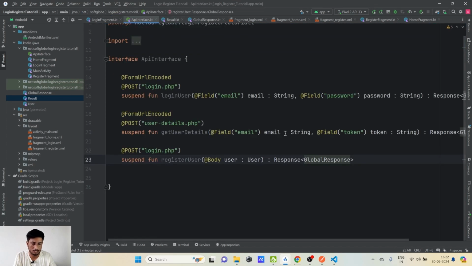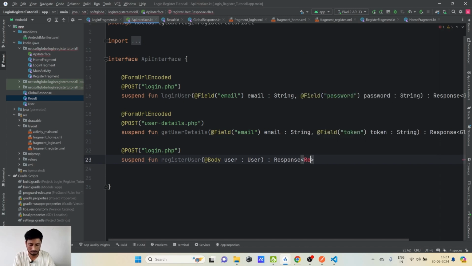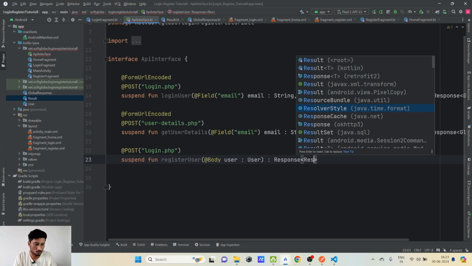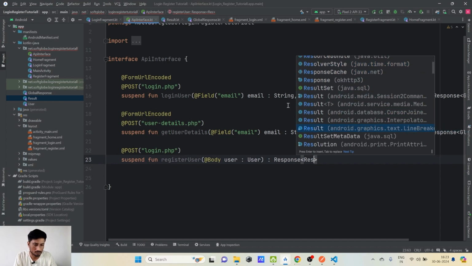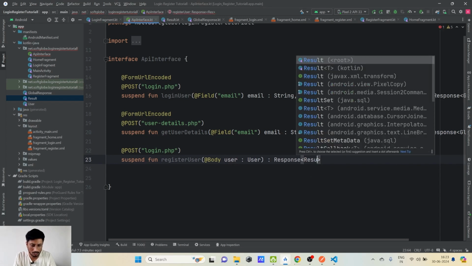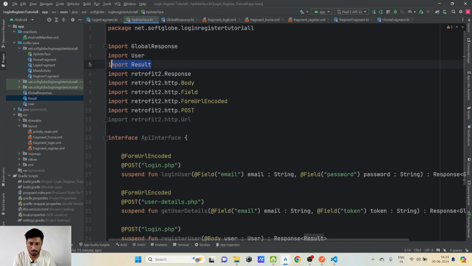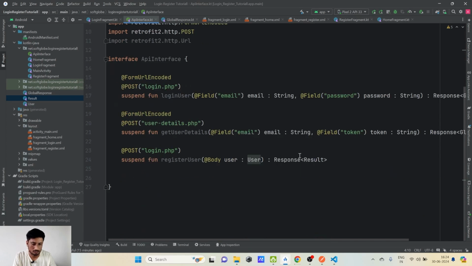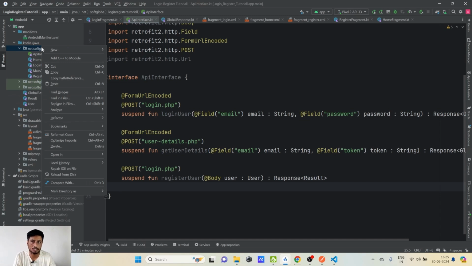So for this, we don't need this global response. We only need this result. Make sure to get the result which we have created from our package name. I think if I am able to get it, yes, now it's good. I need to write this import statement, import result. So this works. Yes, now our API calls are ready, and we are good to build a single Retrofit interface instance.